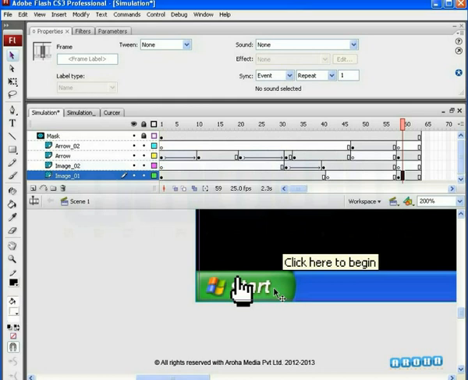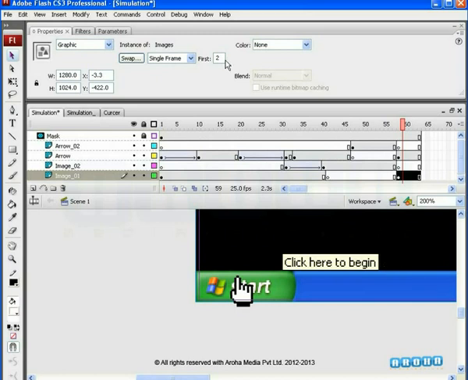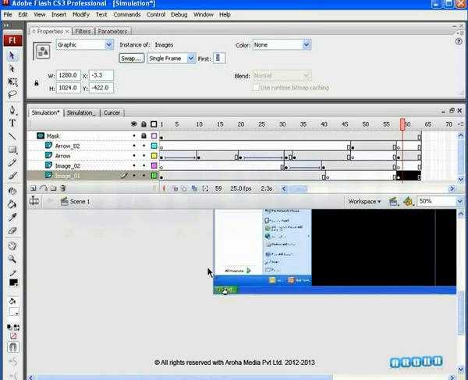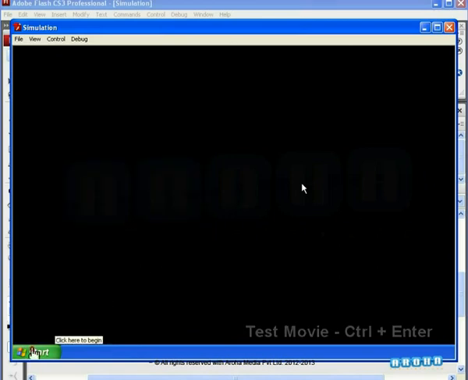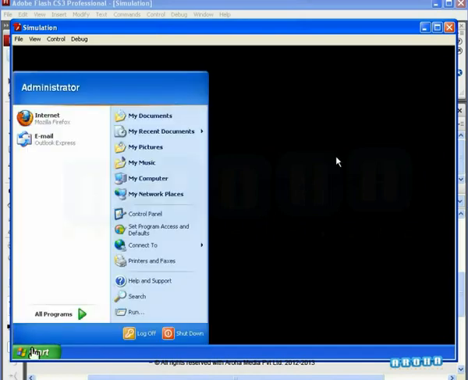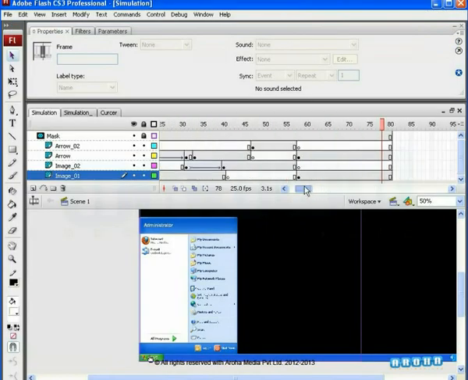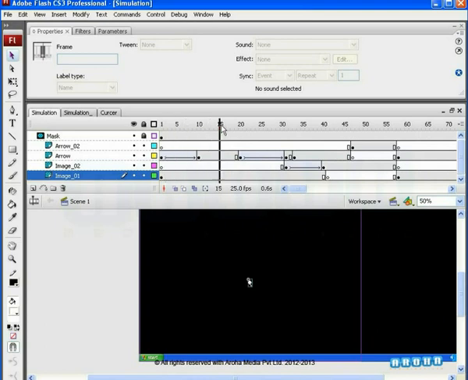So, on a new keyframe, change the frame numbering from 2 to 3. On click, the All Programs panel is opened. Press Ctrl plus Enter to view the animation done till now. It seems fast, so let's extend the duration.